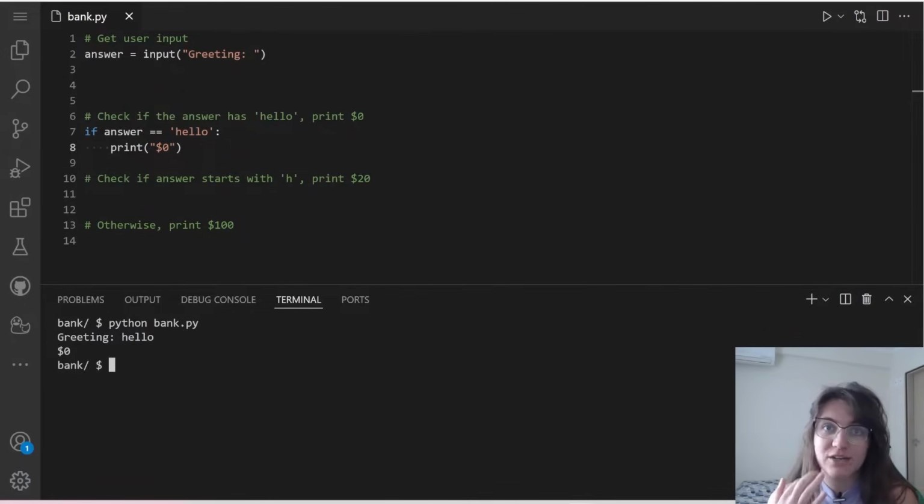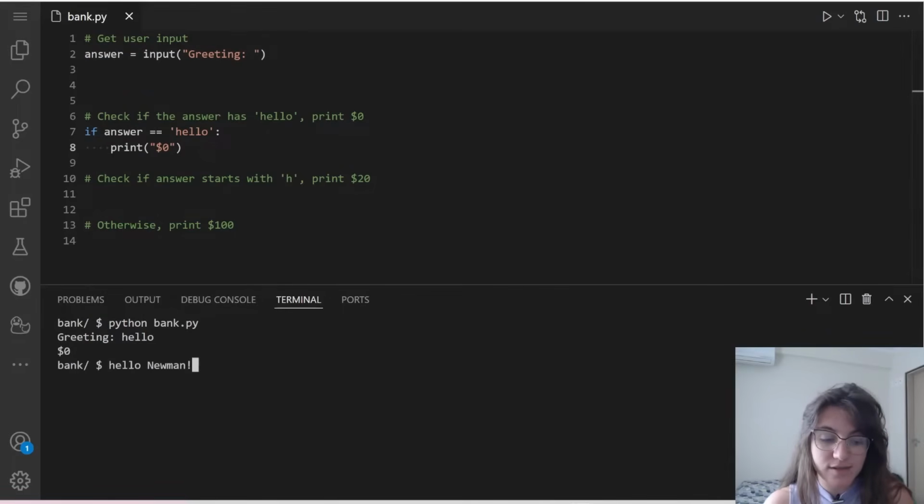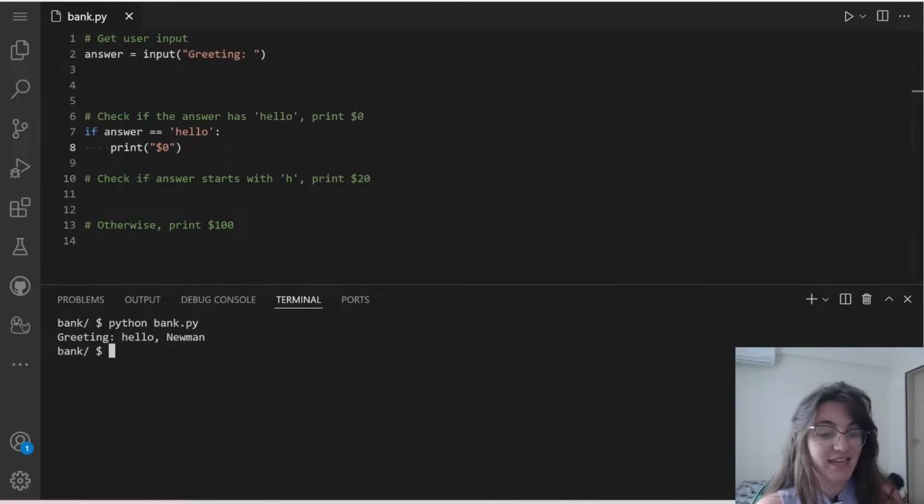But what if we try to type in hello Newman? This is one thing that they ask us to do here, like hello Newman, right? So are we going to receive $0? Oh, sorry, I didn't run the python bank. So what if we do hello Newman? It's not printing anything, and it's supposed to print $0. So what is happening here? We're just checking if the answer that we are receiving is exactly the same as hello. We're not checking if the answer contains the word hello inside the phrase.